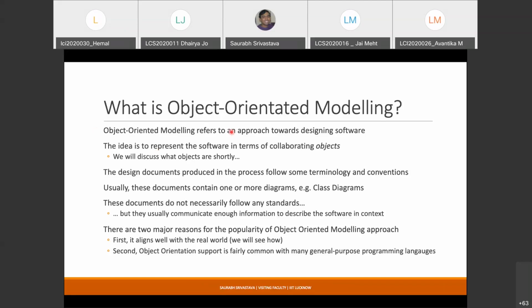The other possible approach is structured programming or structured designing. I don't know if they use the term structured designing as such, but basically the counterpart of object oriented programming is structured programming. We'll talk about what that is. The overall idea of object-oriented methodology is to represent your system in terms of collaborating objects. What exactly objects are, we'll discuss in a short while.